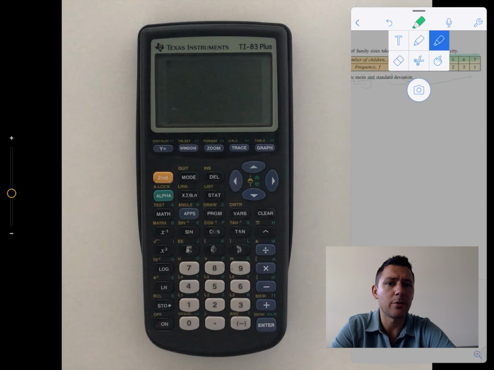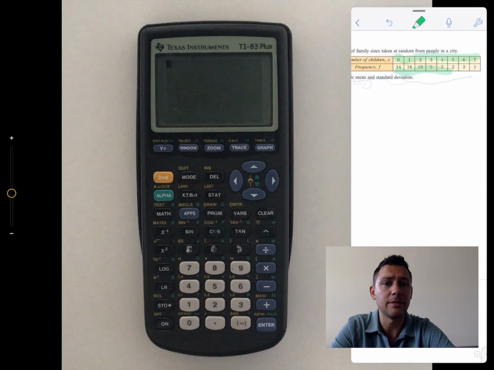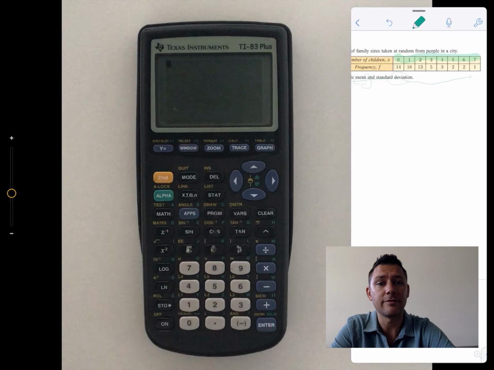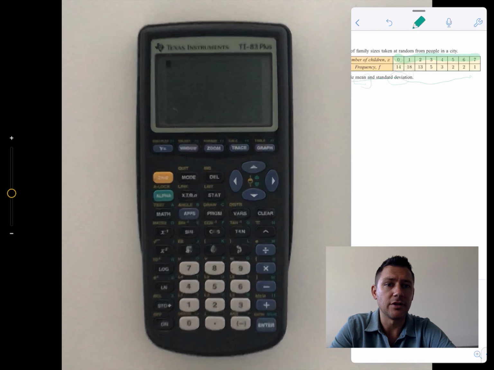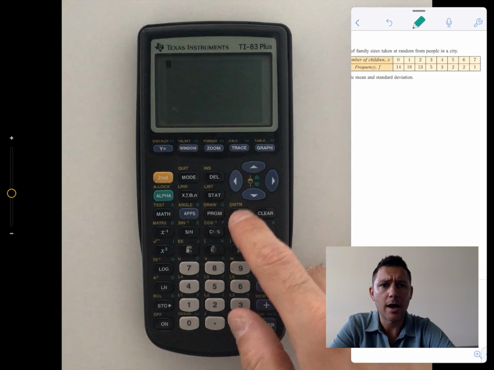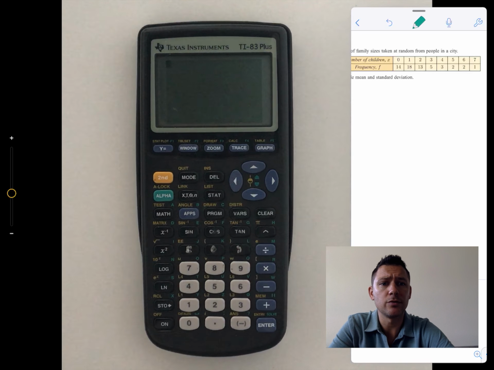And this bottom part, this list 2, would be like 14 families have 0 children, 18 families have 1 child, 13 families have 2 children. We're going to input that into our stats list just like we would before. So we're going to put that data in. We're going to use the 0 through 7 as list 1 and the 14, 18, 13, etc. as list 2.